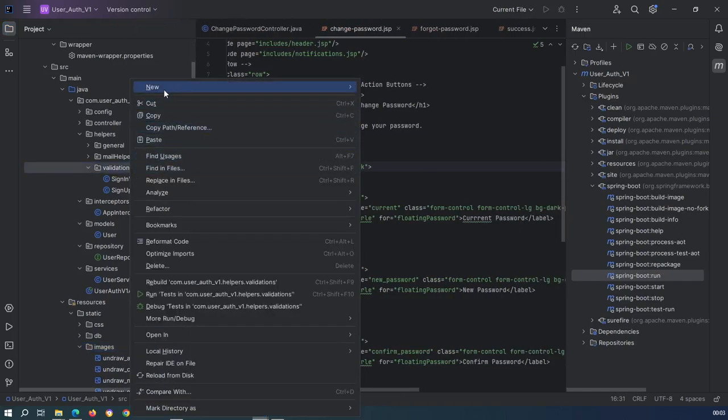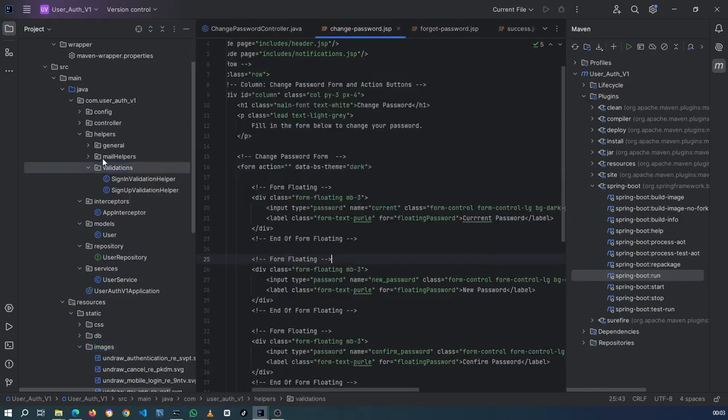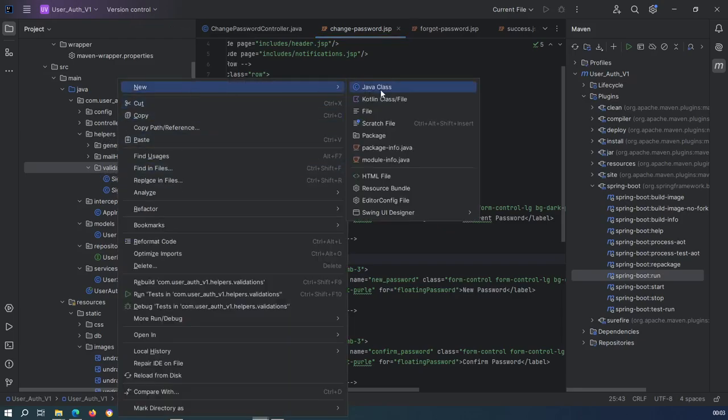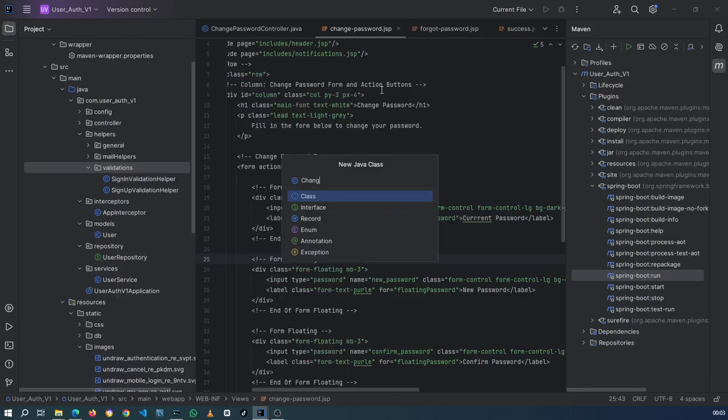Let's see, I'm gonna create a class within our helper package in validations, and I'm gonna call this one change passwords. That's quite a long name, but in any case it's fine.